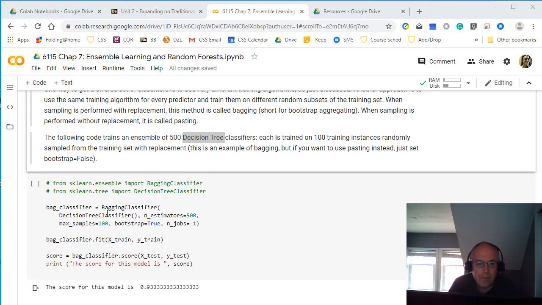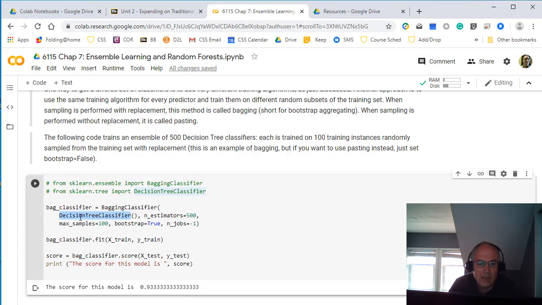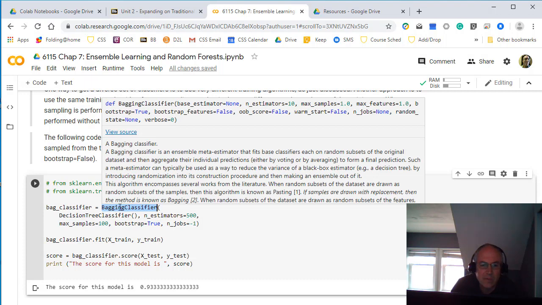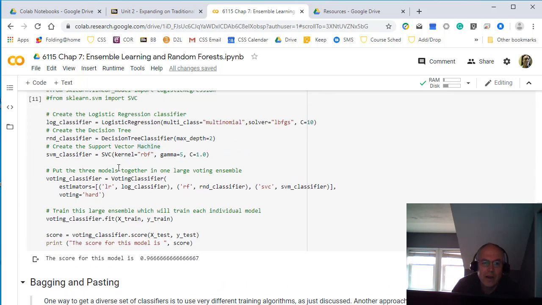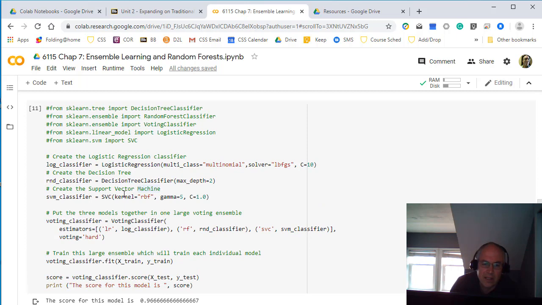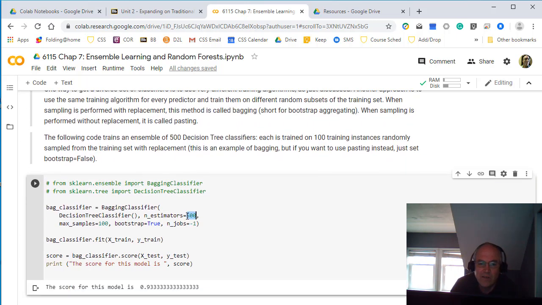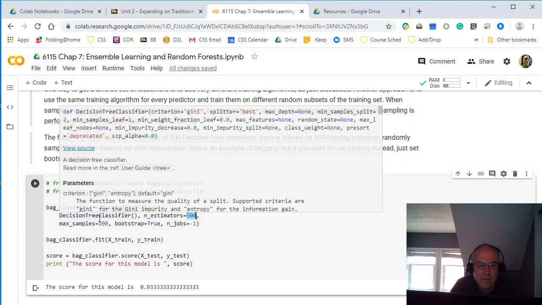So again, in this case we're going to use a decision tree classifier, and we're going to put that in a bagging classifier. So we create a bagging classifier, and in that we specify what classifier we want, and we specify how many of them we want. Up here we only used 3 classifiers, but now we're going to try 500 different classifiers, all of the same type.